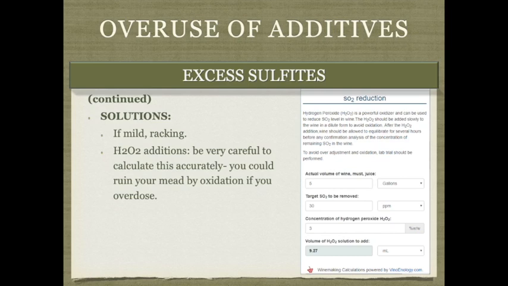For example, if you have a 5-gallon batch and you need to drop the SO2 by 30 points, you might be adding 9.3 milliliters, and you're not going to put that hydrogen peroxide straight in. You're going to dissolve it in some distilled water, then pour it in there and stir it, so make sure that it disperses throughout your batch.